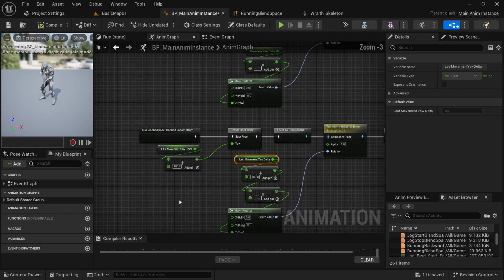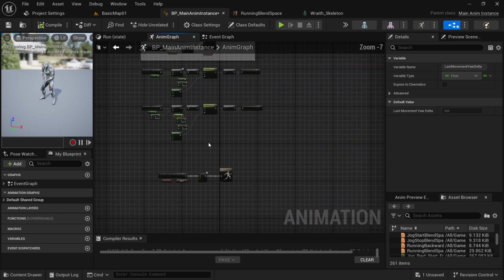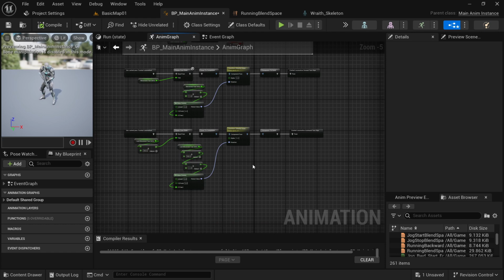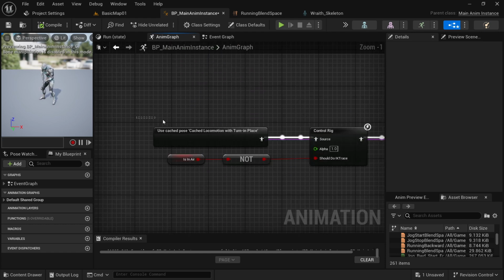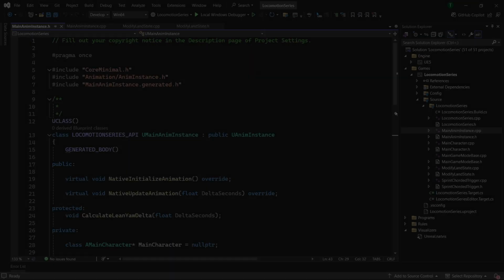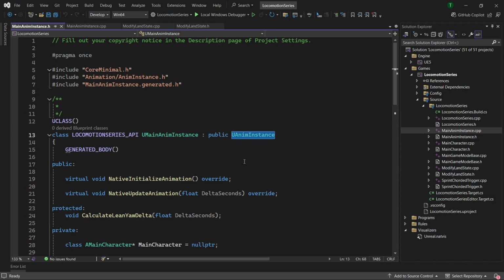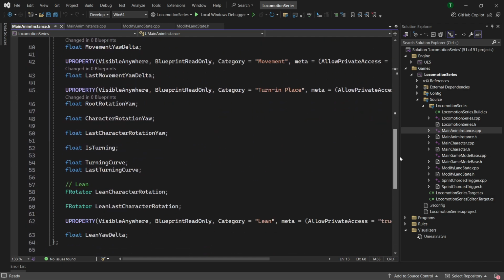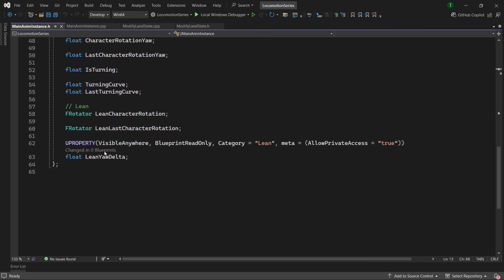To determine which pose to play, whether it's the forward turn hips, backward turn hips, or the turn in place, we'll need some Boolean variables to control this. Let's open Visual Studio and add these variables to the main anim instance class. Scroll down, and we'll place them at the end of the class.